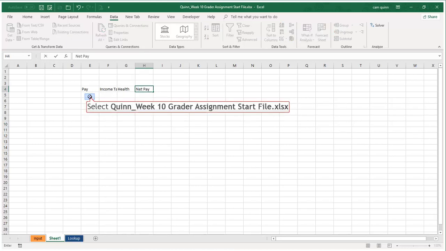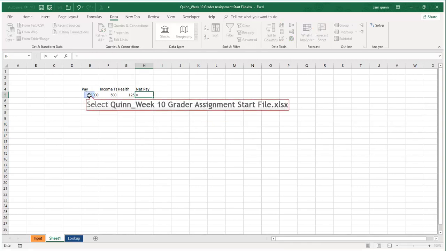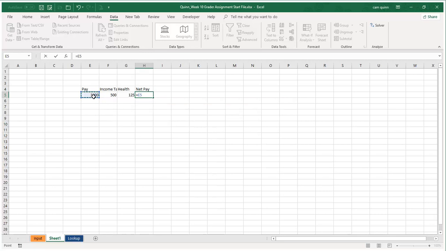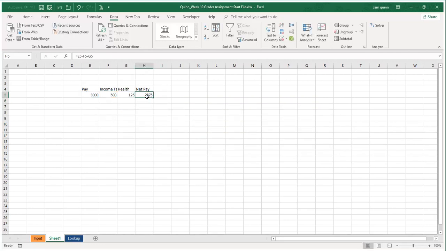Okay, so we'll put in a value here of $3,000. We'll say we're going to deduct $500 for income tax, $125 for health insurance. So my net pay is going to be equal to my gross pay minus my income tax minus my health tax. So at the end of the day, this employee is taking home $2,375.